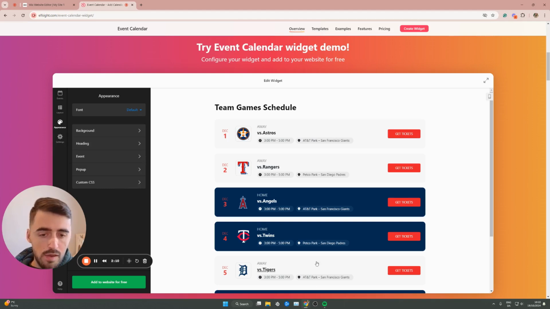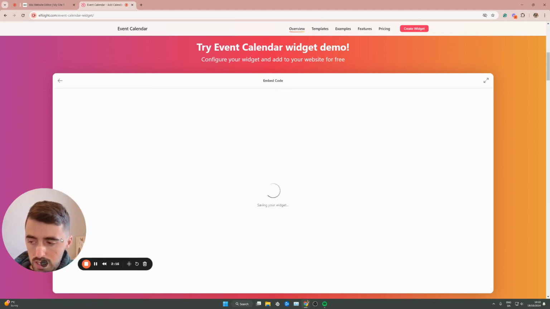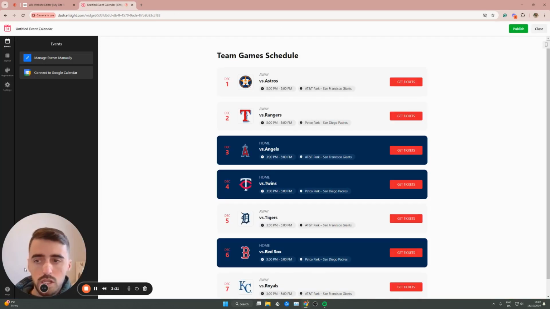And once you're happy with everything to do with your event calendar, simply go ahead and add to website for free right here at the bottom left corner of the screen. And then that's going to create your event calendar widget. From here, all we need to do is simply click on the publish button in the top right corner of the screen. But before you can do that, it will ask you to log in to the Elfsight platform. You can either create an account through the platform itself, or you can log in using Google, which is what I've done because it's much quicker and easier.